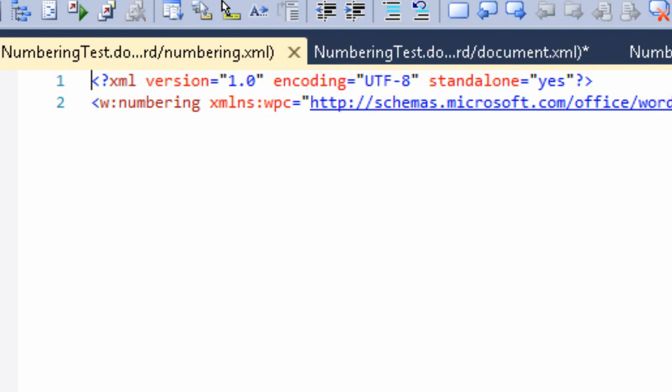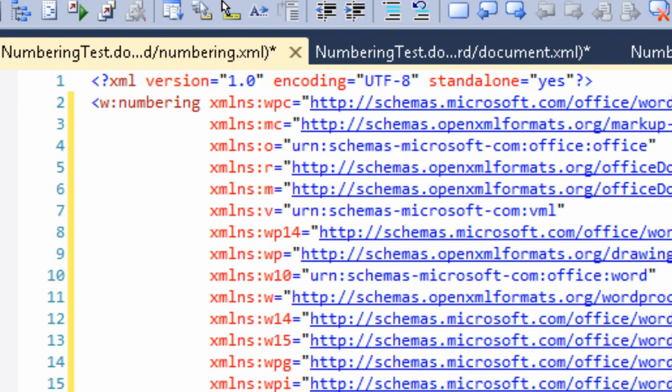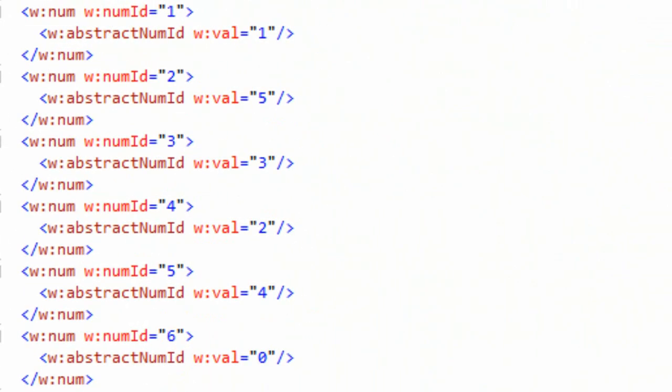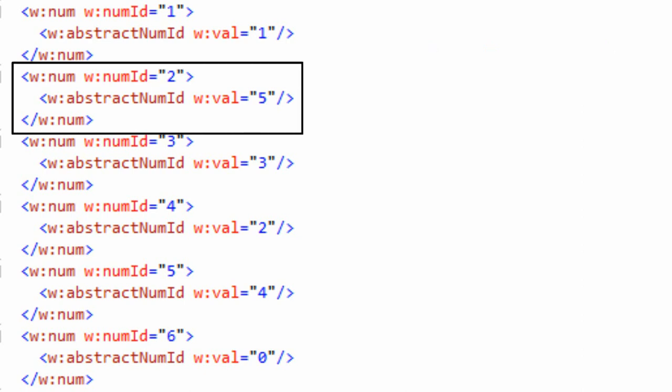I'll open up the numbering part and format the XML, and I'm going to go to the very bottom of the XML. And what we see here is that there are these elements down at the bottom, these w:num elements, and these are what are pointed to by that numId element in the main document part. So the numId of 2 points to this second w:num element right here, and it has an abstractNumId with a value of 5.